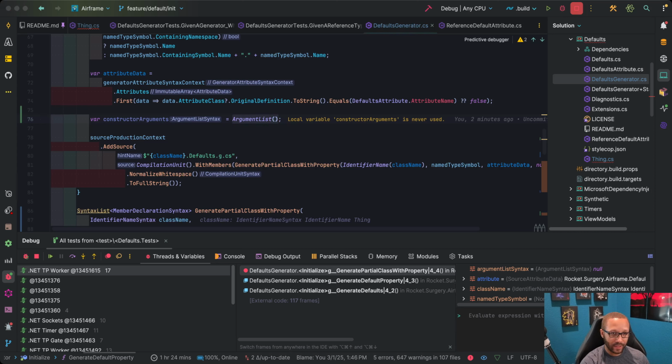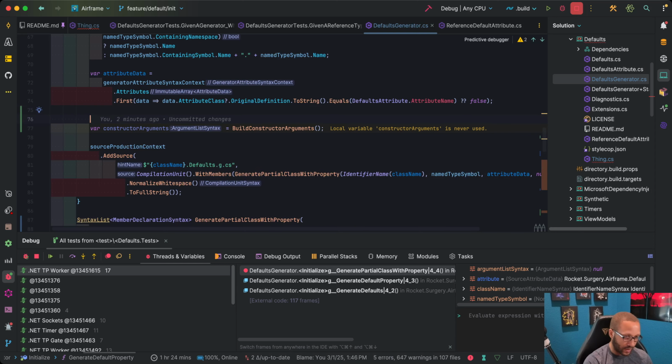extract method, local function, take it all, and I want this to be build constructor arguments. Yeah, okay. And that's likely going to take in some information here shortly. So we're likely going to need to do this. We're going to need the property information.